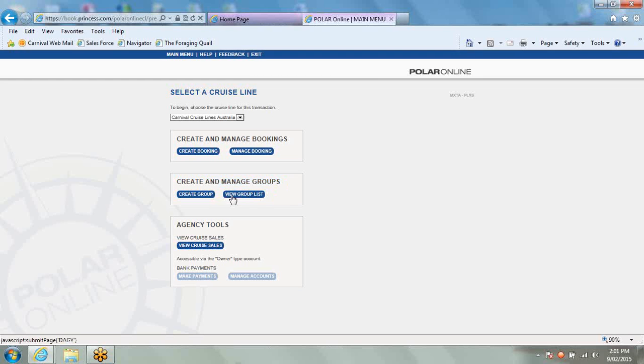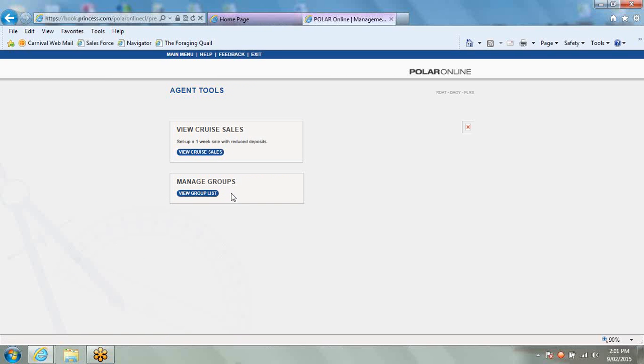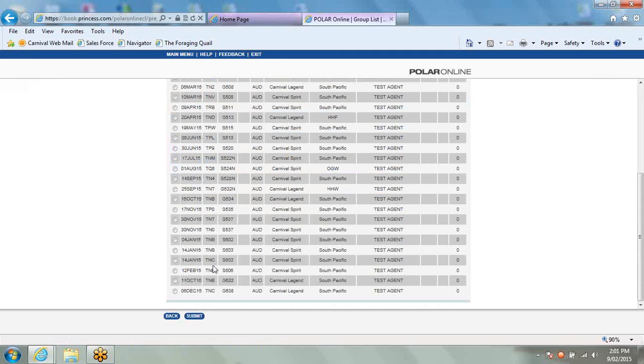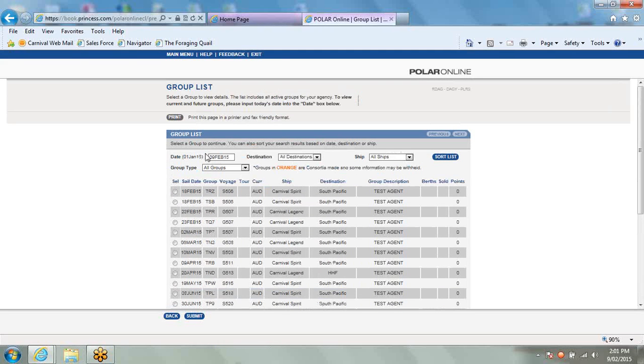So if you are unsure if you've got a group sailing set up, you can firstly click on the view group list. Once you click on the view group list, it comes up down the bottom here, manage groups. Again, view group list. Click on that and it shows you a list of all your select sailings that you have set up. Okay, this being a training login, which is why it's a test agent. Some are doubled up, but you will only be able to do one per ship per month.